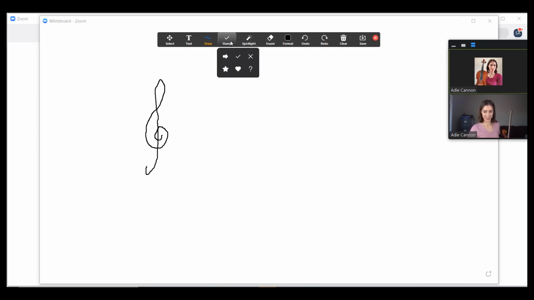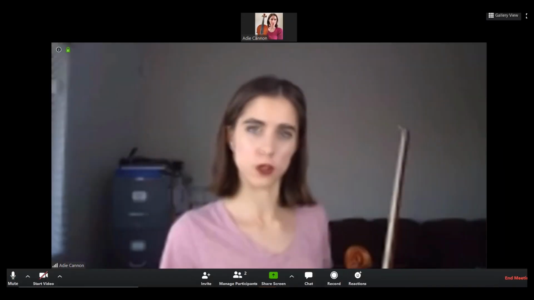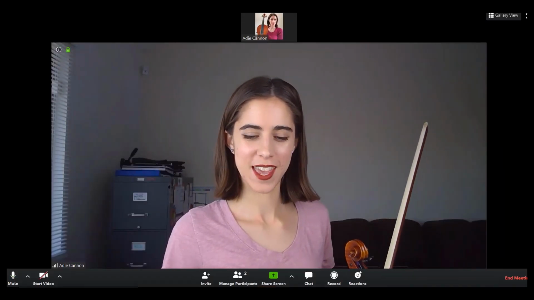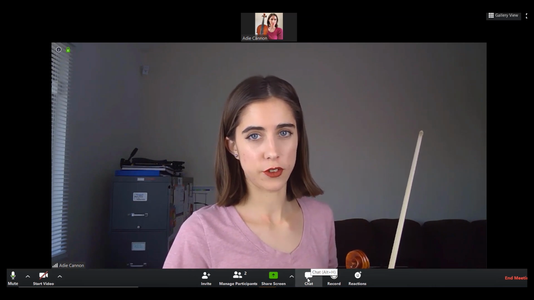And things like little stamps, we can put a little heart. So we have C, F sharp, heart, C sharp, G sharp, kind of. But we can use this for lessons if we want to. It's just kind of a cool feature. So I can save that one, I can clear it, all kinds of other things you can do that are neat, but we don't need to get into those. So now I'm going to click where it says stop sharing because we want to go back to our regular lesson. There we go.